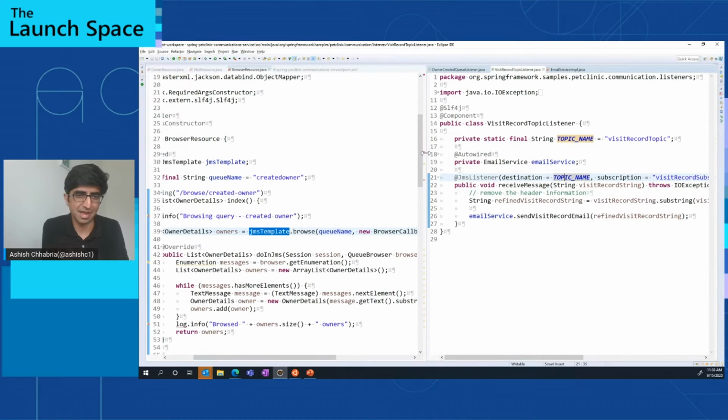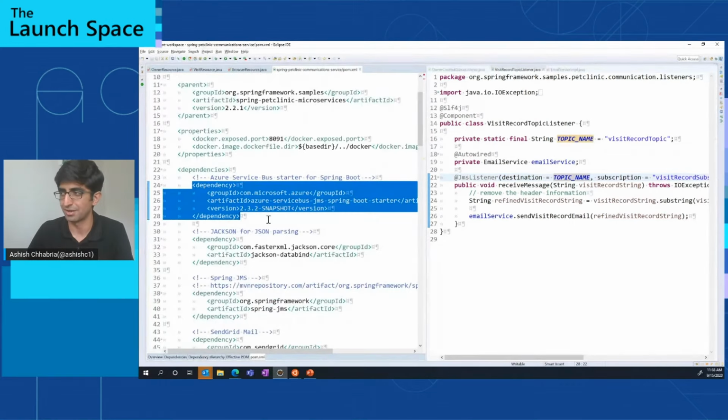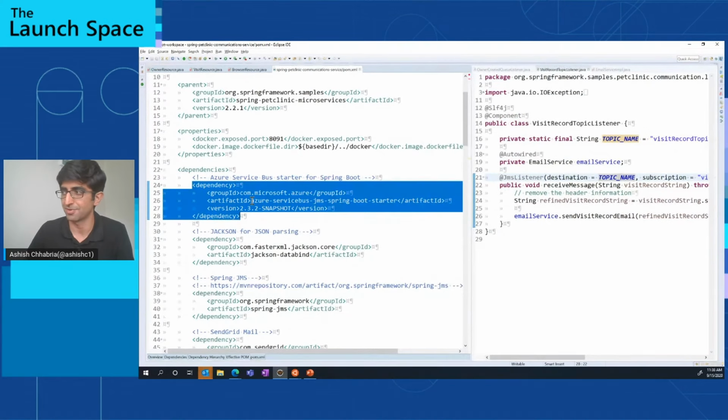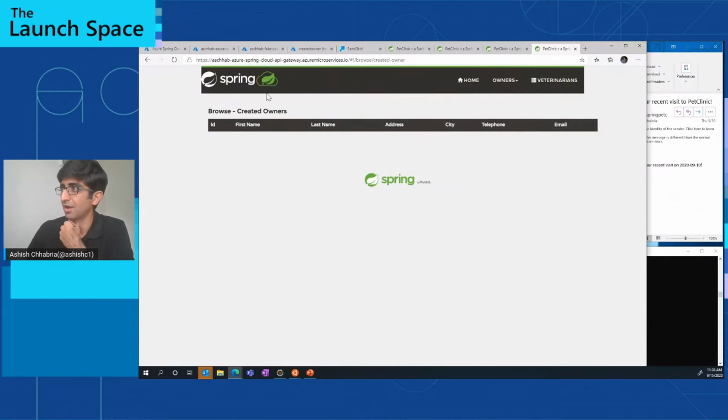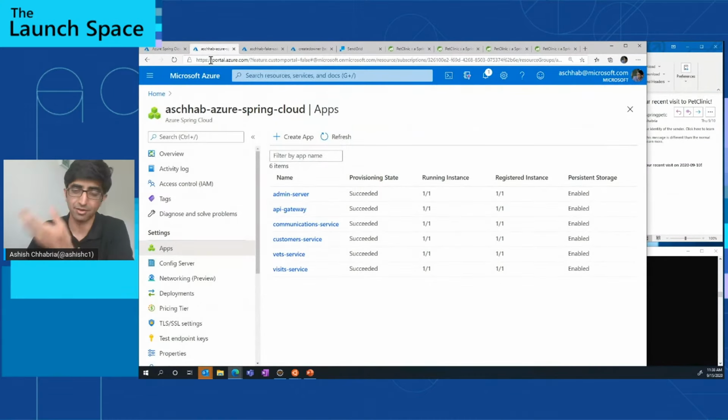But the magic is only for the demo. Obviously, there's a place for us to put the Service Bus connection string. Like I mentioned, all we need to do is plug in the appropriate Maven dependency, and here I'm using the Azure Service Bus JMS starter. And along with that, since this is Azure Spring Cloud, a first-class experience, we have a fun way of plugging in our configuration parameters.